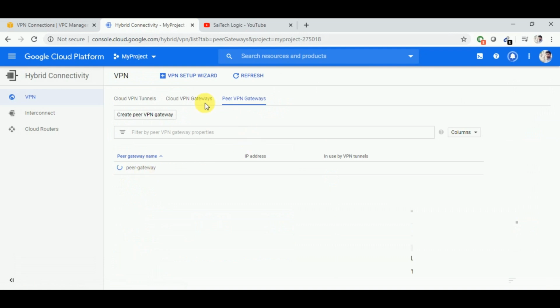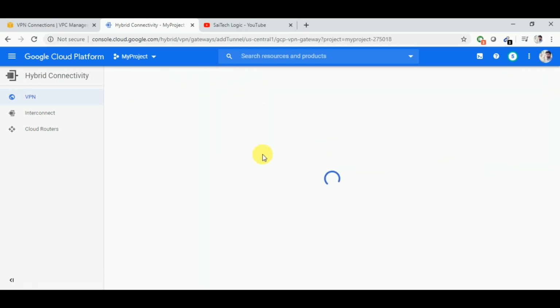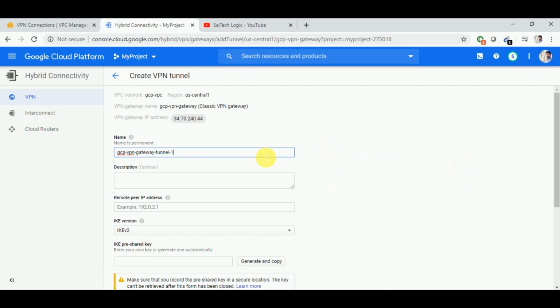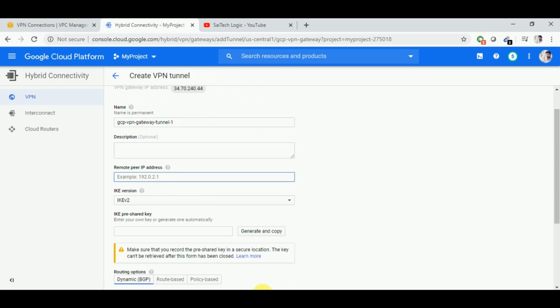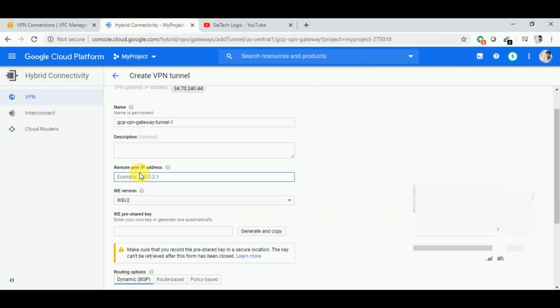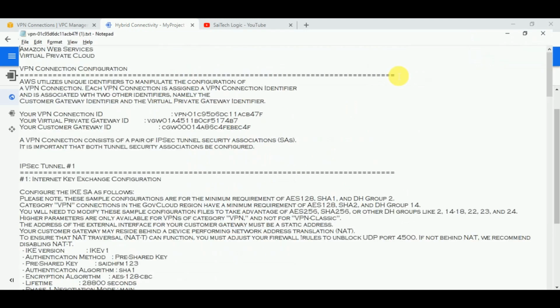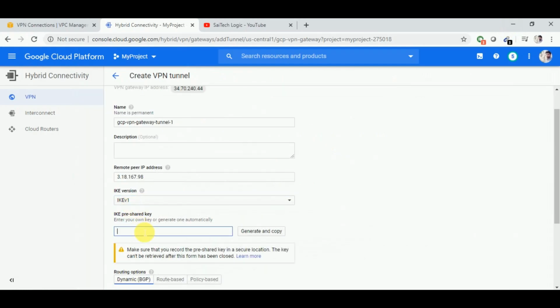By the time it creates, we can create our VPN tunnels. This is tunnel 1. What is the remote peer IP? Give the remote peer IP here. Here we have to check this file. If you see, we are using IKE version 1 and this is a pre-shared key. Use this IKE version 1 here also, Internet Key Exchange.